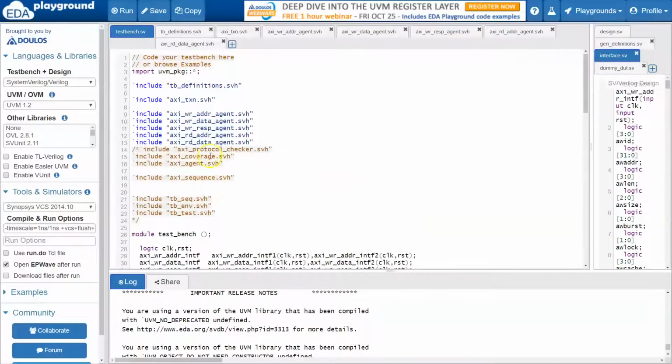So we have gone through the definition of all 5 individual agents that need to be added in the top level agent.